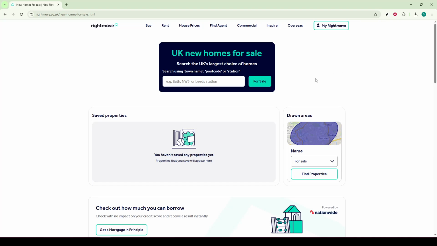In today's video, I'm going to teach you how to set up areas and alerts on RightMove, one of the most popular property websites in the UK. Whether you're looking to rent or buy, setting up alerts can save you a lot of time and help you stay updated on the latest properties that fit your criteria.